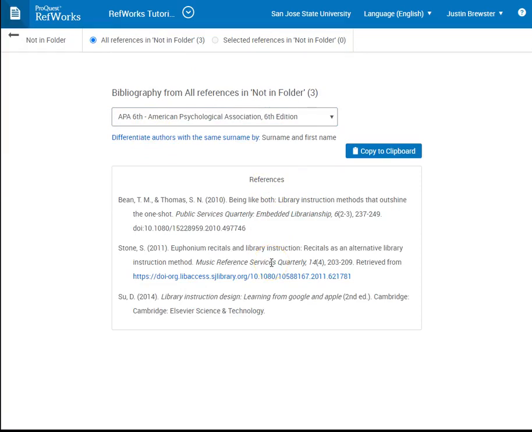It bears repeating that you'll need to double check that the formatting is correct before you paste it into your paper. That's all for this lesson.